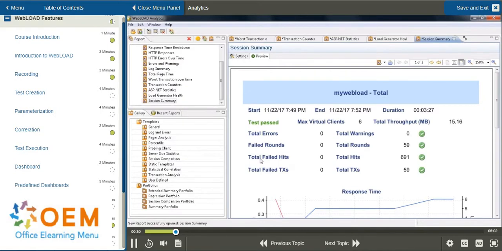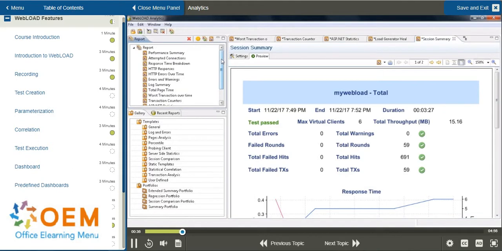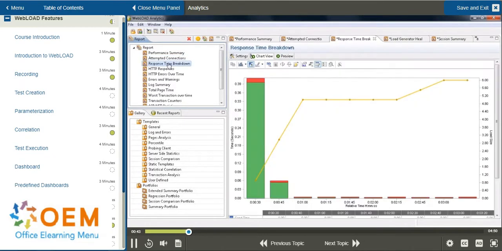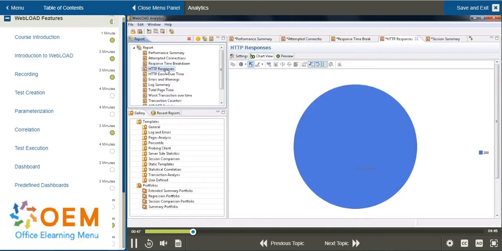So you can see WebLOAD Analytics has a bunch of reports already pre-installed and open when I open my load session. We'll take a look at some of the reports. We have a performance summary. This report shows you your performance over time. We have an attempted connections report. We have a response time breakdown report. There's an HTTP responses report. So you can see all of the HTTP responses were 200.